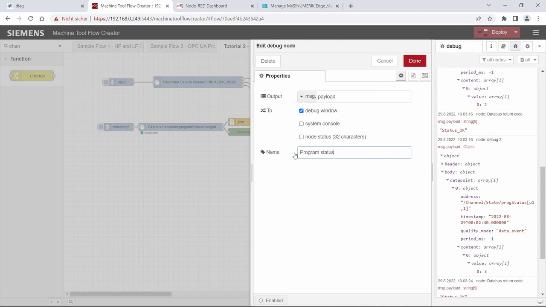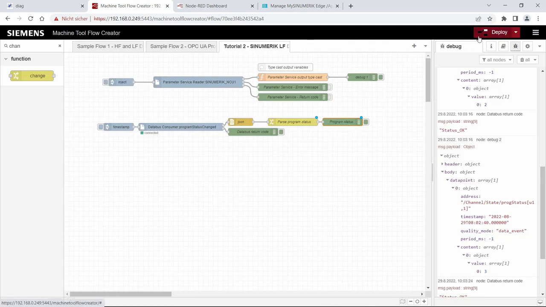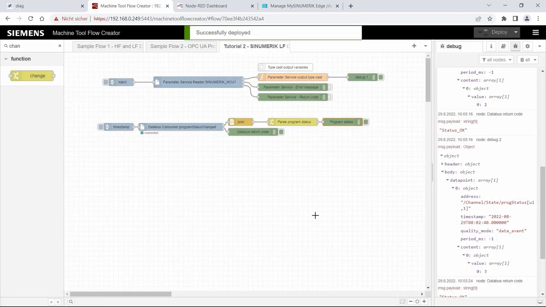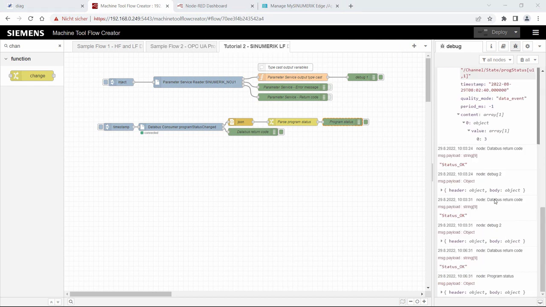So we changed the name of the debug node to program status because we only received the parsed program status from the package. Deploy the changes, and after the deploy we switch the program status again by starting and stopping the program, but now we see that nothing changed.